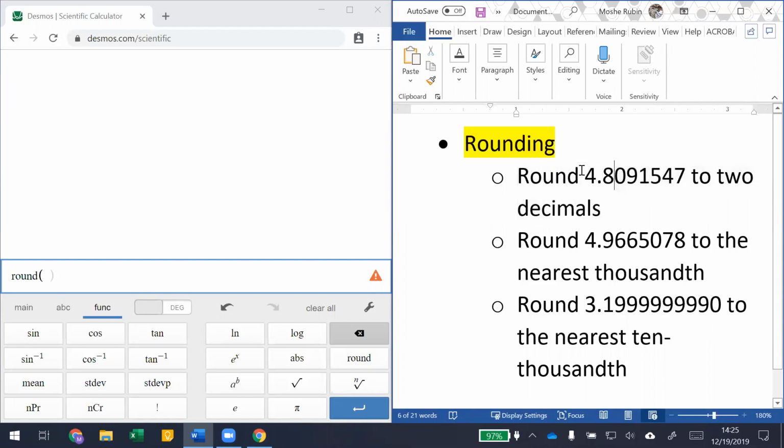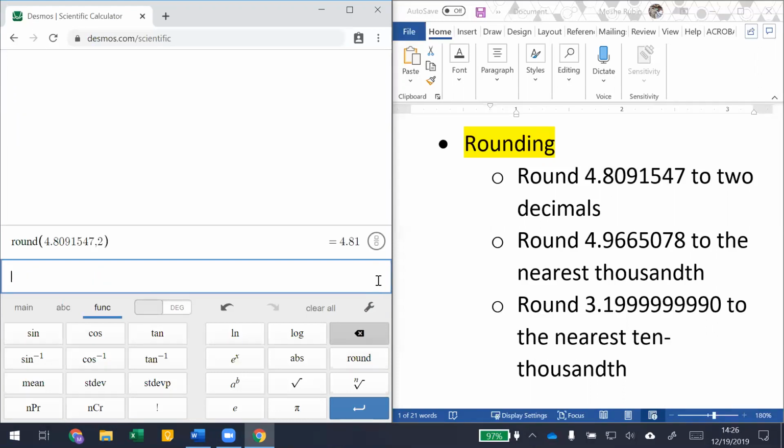I will take this number and just copy paste it into Desmos, and I want to round it to 2 places. You can see it automatically rounds to a whole number, but I want it to 2 decimal places. So the way I tell it 2 decimal places is I'll put a comma and I'll put a 2. And you can see automatically Desmos rounds to 2 decimal places for me.